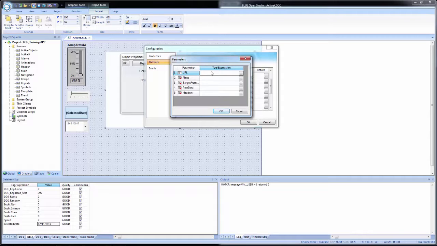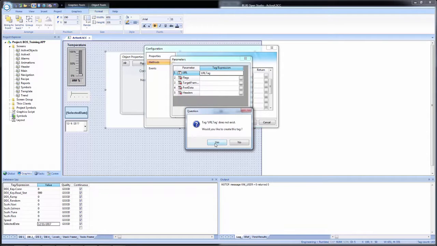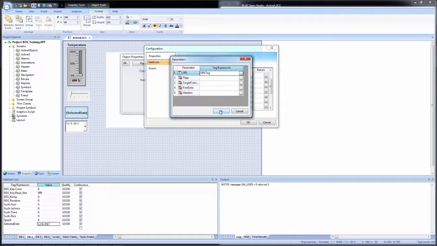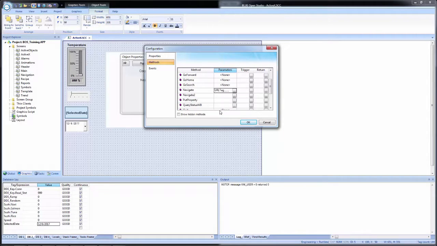In here we could either put a static text string or we can put a tag. In this case we're going to enter a tag and it'll be called URL tag. It doesn't exist. Would you like to create it? Yes. And I'm going to make it a string with local scope. Then I will click OK to get out of here. And now we have our tag for the URL configured.